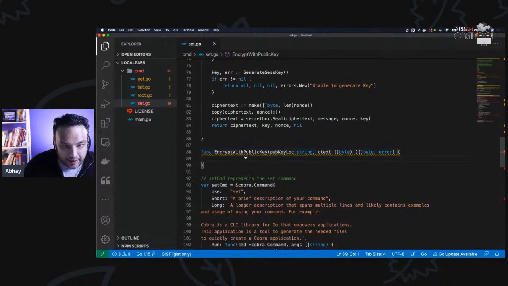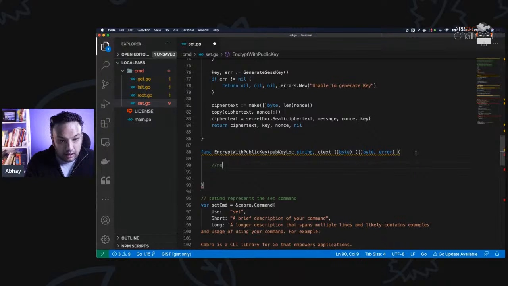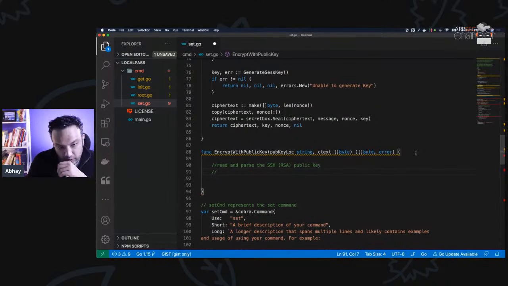Right? So I'm encrypting with public key. It's going to take in these two arguments, which is the public key location, which is the string, and the ciphertext, which is your already encrypted password. Okay. So now what I'm going to do is read my public key, and first I need to read and parse the public key. So the first thing I need to do is read and parse the SSH RSA public key. The second thing I need to do is parse that public key into an instance of RSA public key.